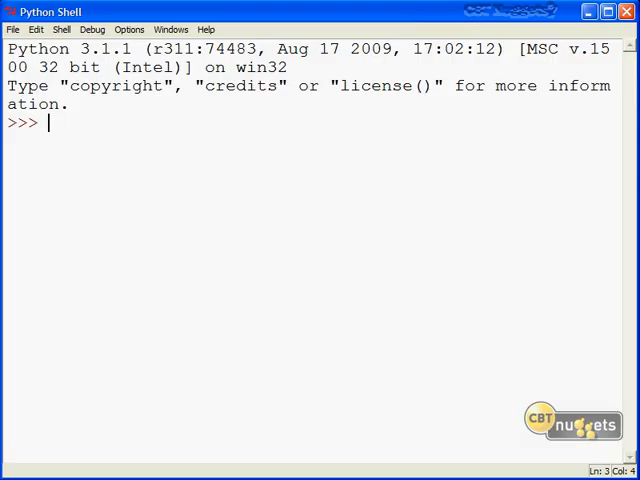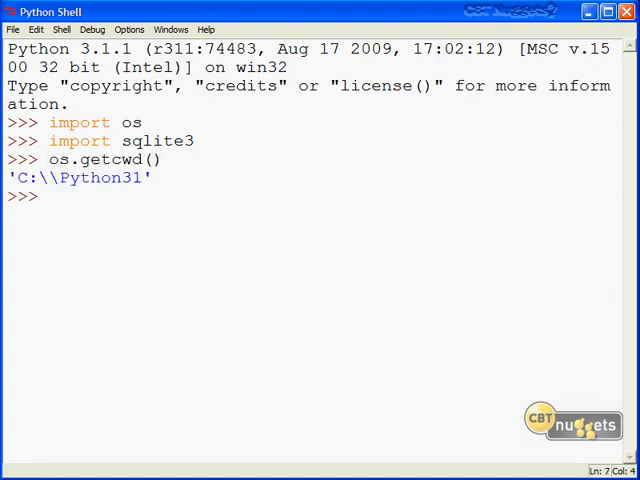Alright, in this demonstration we're going to work with database access to SQLite and Python 3. First I'm going to import the necessary modules. Now really we just need the one, the SQLite module, but I'm going to import OS in addition to sqlite3, and that's simply so we can invoke the get current working directory and verify where we are in the file system on the host computer.